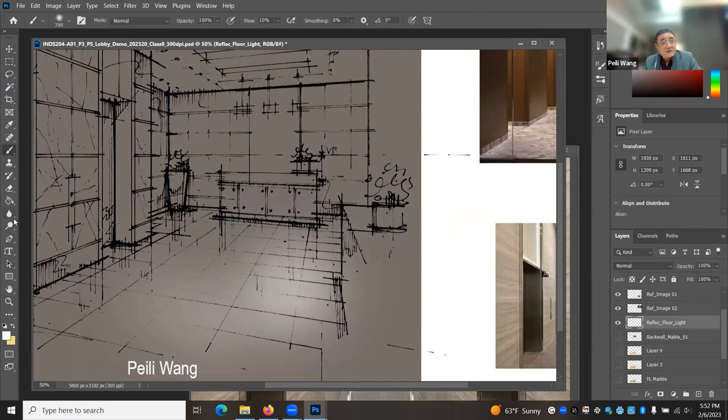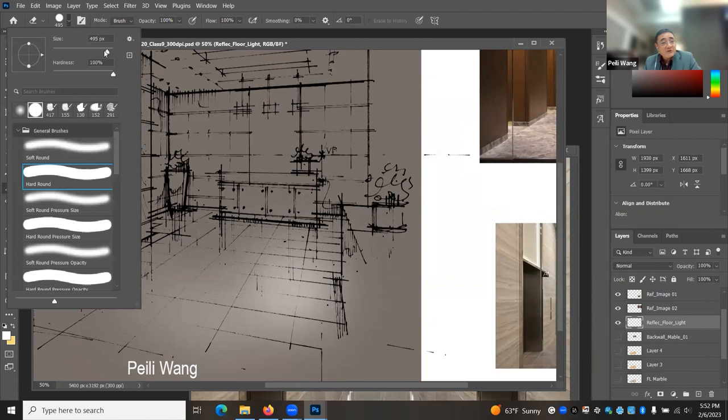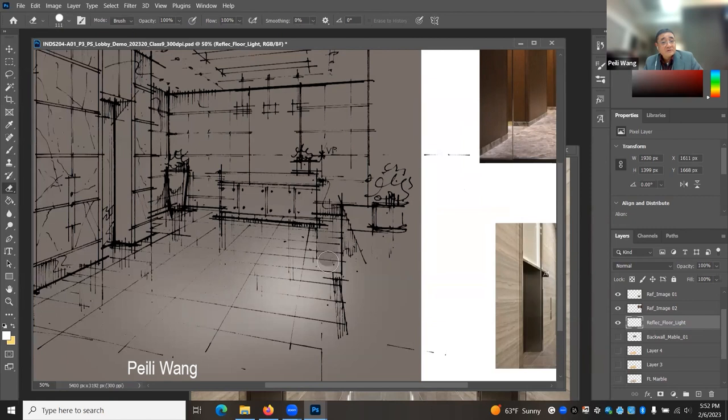You can use this edge, you can use the eraser. Eraser, you can use a sharp edge. Take a look at sharp edge, which means I use the eraser and I make the edge sharp. Or you can use Control Z, you can use a soft edge.